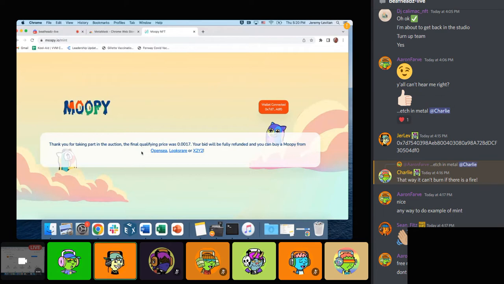Okay. And it says I can't buy. Thank you for taking part. Okay. I need a site that has a live mint so I can get a mint function. Let's see. You're not on the whitelist, Jeremy. I'm not. I don't even know what a Moopy is. You didn't follow and retweet Moopy. Okay. Let's see.